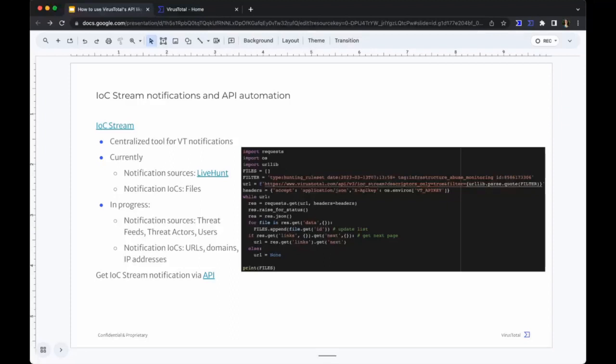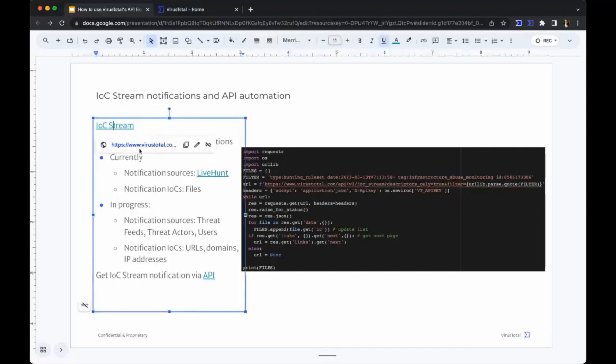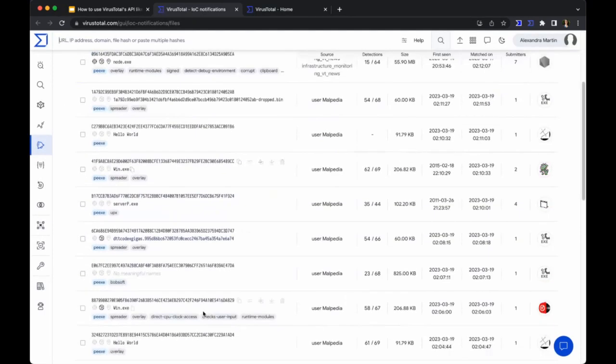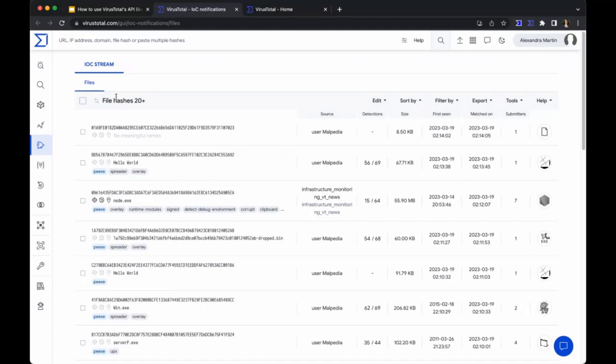Then, to be able to be notified of new IOCs from these new sources, users will have to subscribe to them. And we are working on notifying not only files but also URLs, domains, and IP addresses, but this is still in progress. So if you go here, here you can see all my notifications, and of course all of them are files.